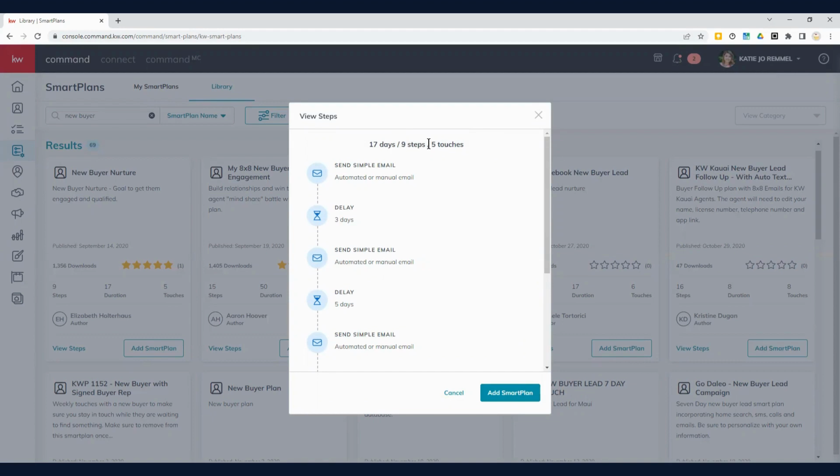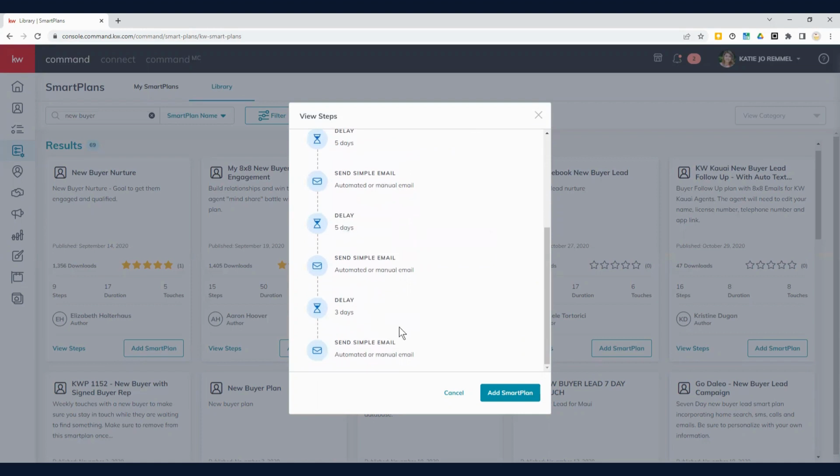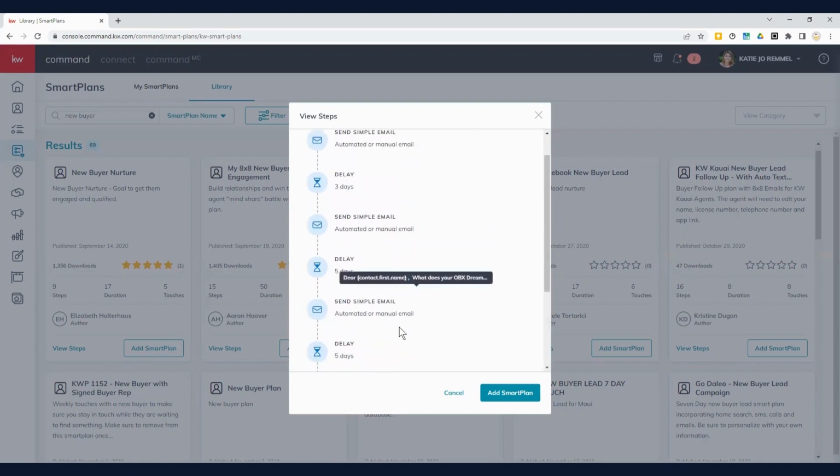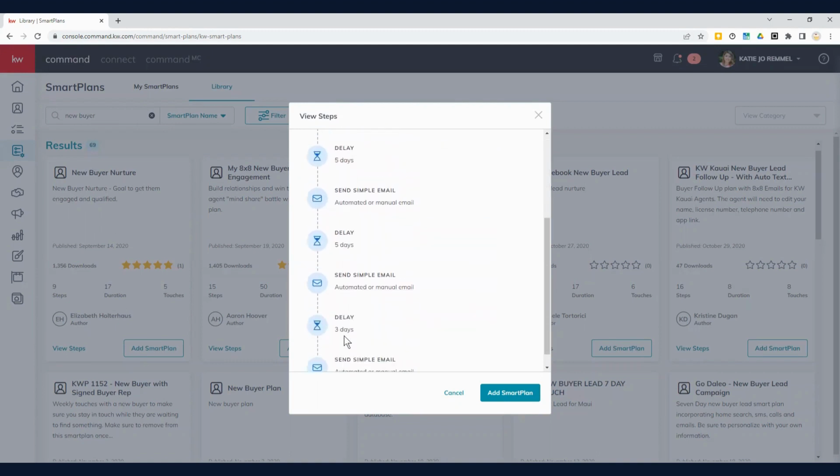There are 9 steps to this smart plan and 5 touches to the contact. So just because there are 9 steps doesn't mean that you're touching your client 9 times. You can see that we have things here like delays that are added as a step. So if you hover over these little steps here, you can see that it gives you a little bit of a preview. Now, some are shorter than others.